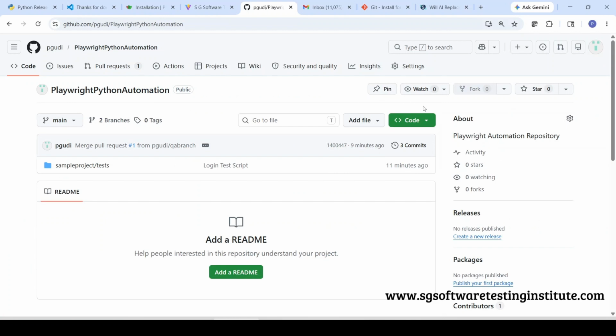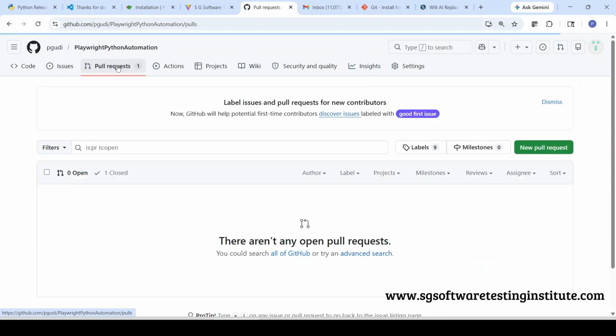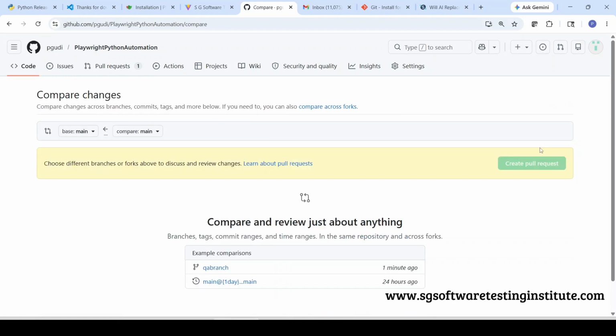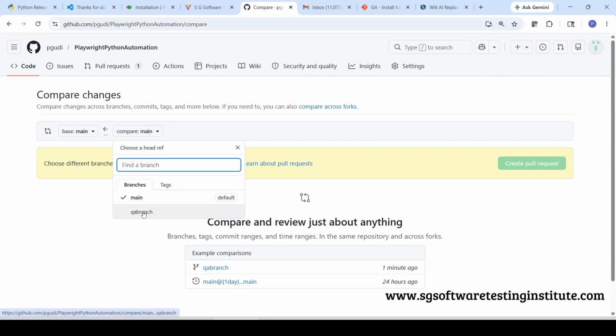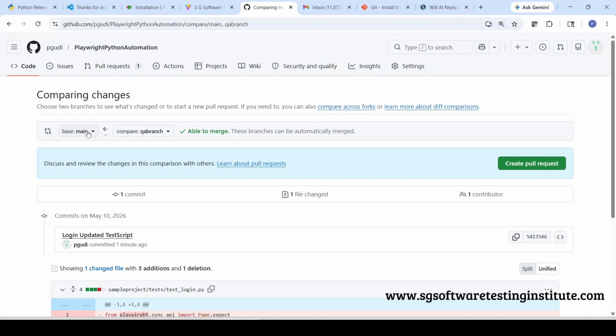So if that is the case, how can we create the pull request? Previously a green button was available, compare and create, so I clicked on that button and created the pull request. Once after pushing the code, if you are not able to see that button, there is one more option available. Click on pull request, then click on the button called new pull request. So now there is a base and a compare. The arrow mark shows we are pushing from the QA branch to the main branch. So now click on create pull request.